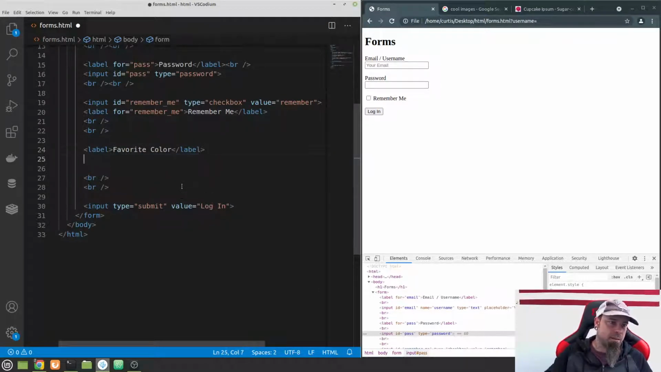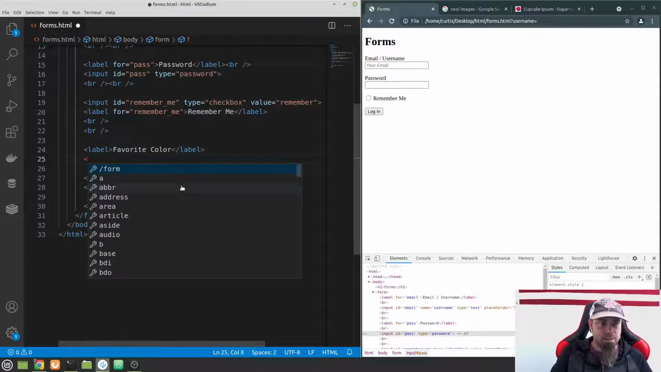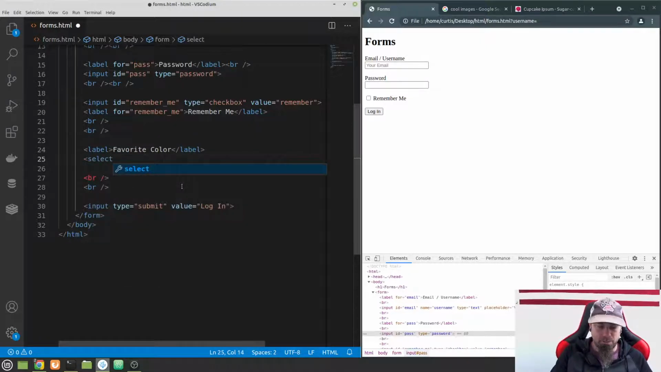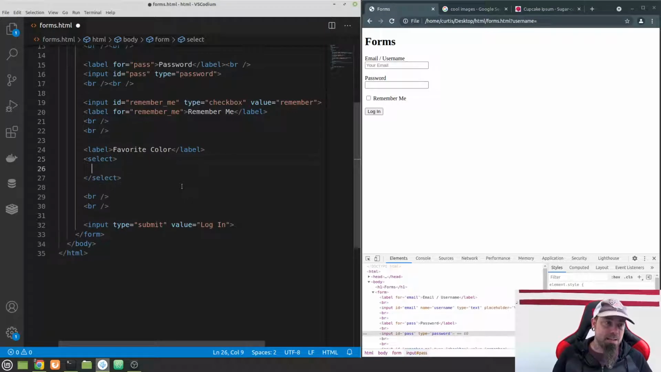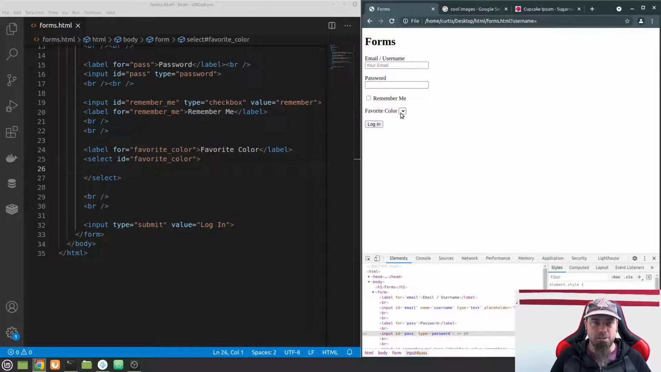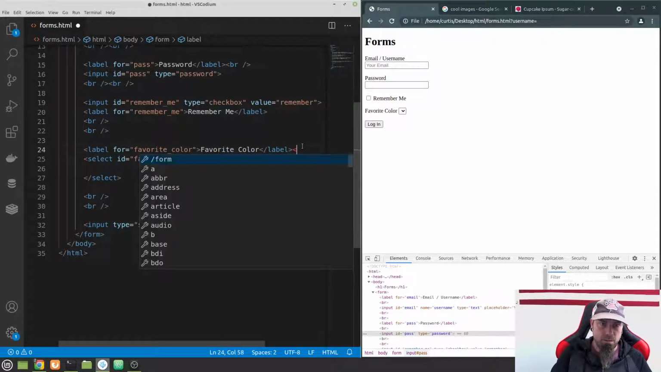Then there's another element called select. Unlike the regular inputs, a select does have a closing tag, because it needs more information here, and I'm going to show you what that is in a second. Let's give this an ID, and we'll do favorite_color. Then we'll do the same thing for the label, where we say for favorite_color. Let's refresh the page and see what we have here. Let's do another BR tag.